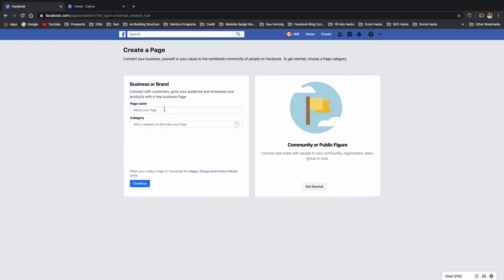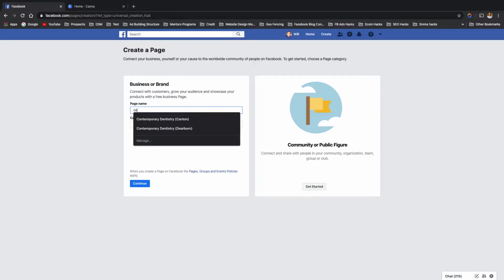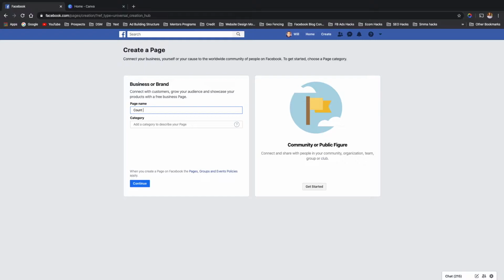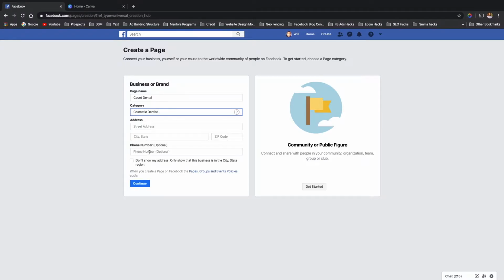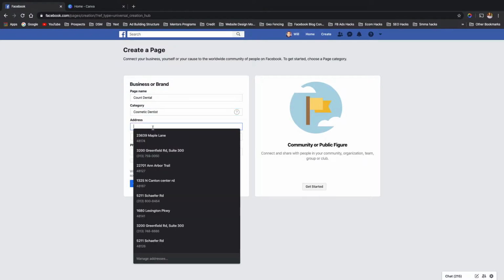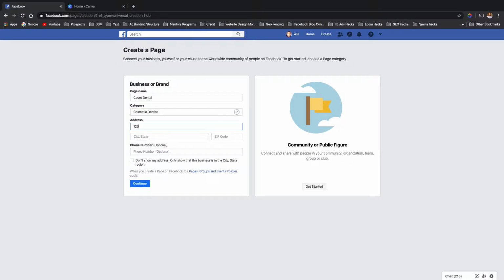So let's create a page name. We're going to name this Count. I like to do this the right way. Count Dental. That's what we're going to call this. It's a fake name. It might be real, it might be somebody out there with Count Dental. But then you want to go to dentist, general office. Me, I always like to put cosmetic. And then for address, I'm just going to put 123.